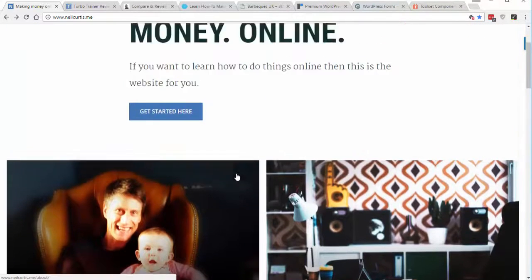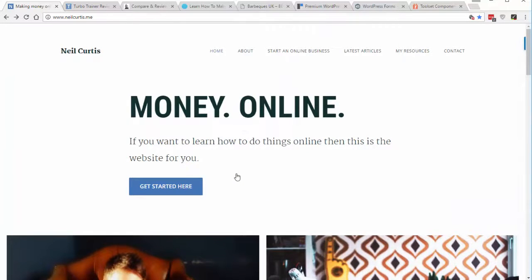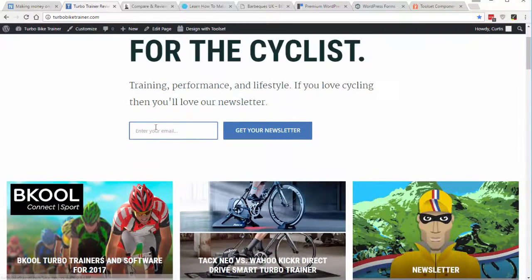And another thing it lets you do is specify things such as if someone submits their email address, you can redirect them to another page just to say thank you, or you can do all sorts of different things. But there's more you can do with it. So again, I have them on my Turbo Trainer website. So again, this is a Gravity form.